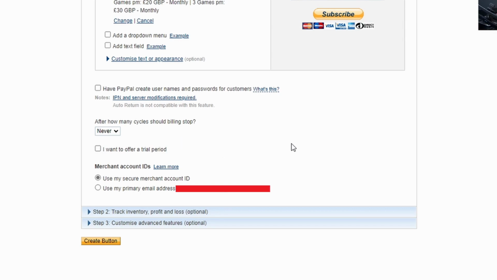And again, you can then choose. I usually use my secure merchant account ID. I leave it as that. You can also use your primary email address. However, I tend to choose not to use my primary email address. It doesn't look quite as professional, so we're going to keep that as the merchant ID.